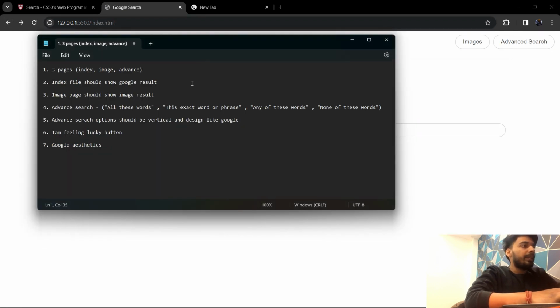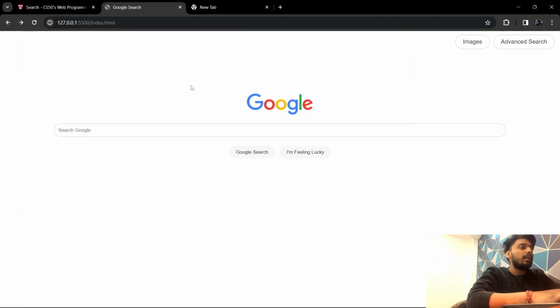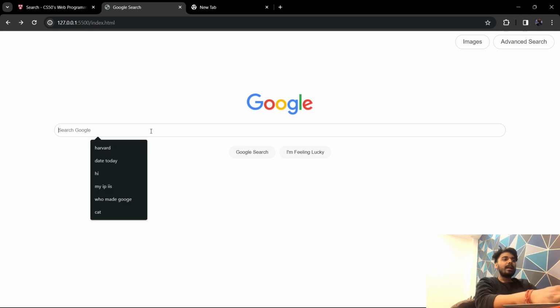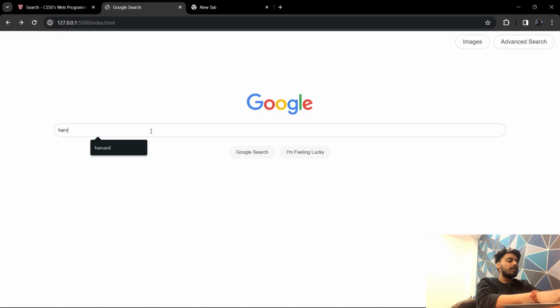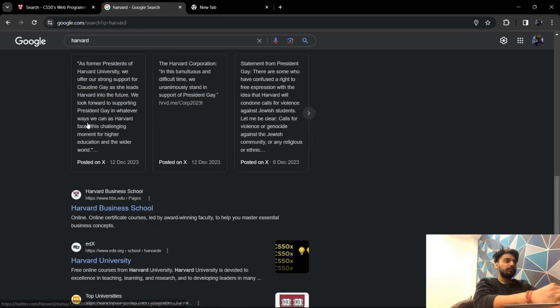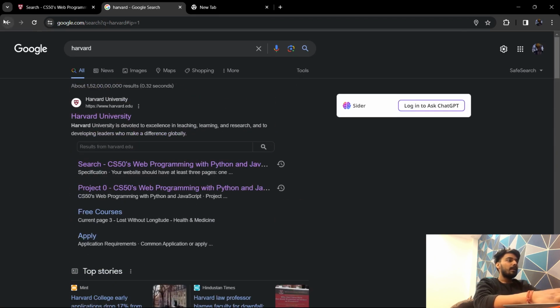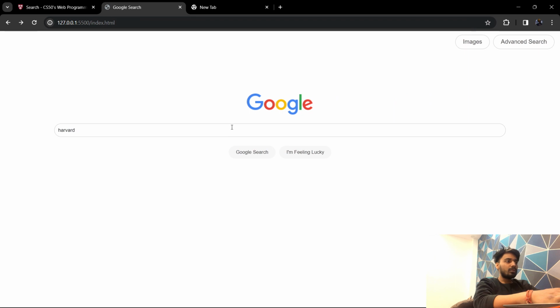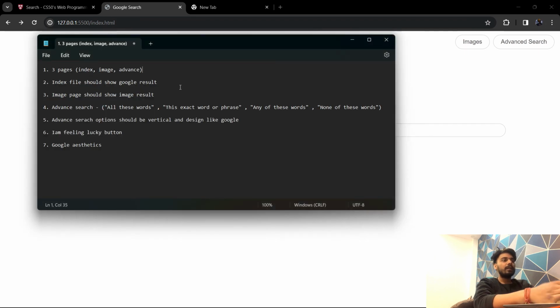For the second point, the index file should show Google results. This is the first file, index.html. We were supposed to make it like that. This will work just as Google does. So if I type something here, for instance, I type Harvard, and if I do Google search, it will show me the result of Google just like a normal Google search engine does. This is nothing different. It will show me the result. Then I go back. So this is point 2, that the index file is showing Google results for whatever query the user typed.